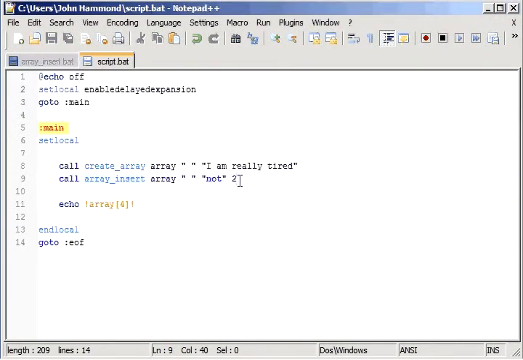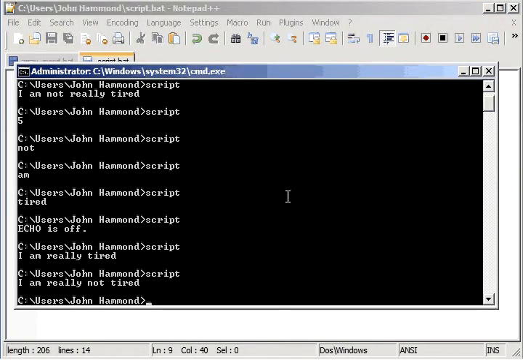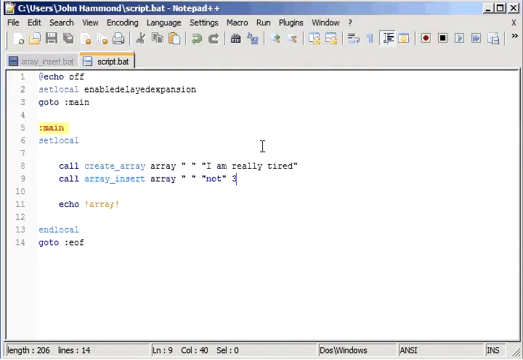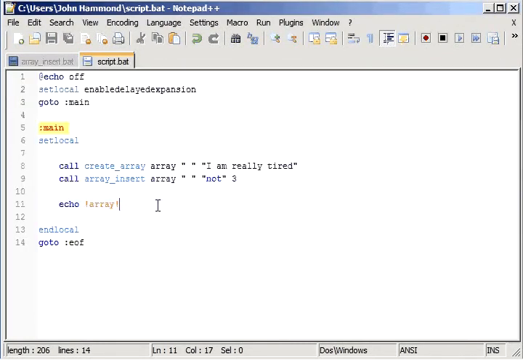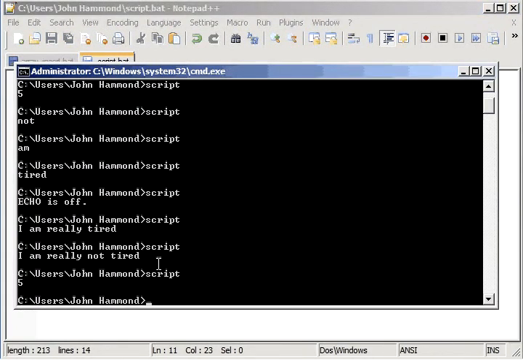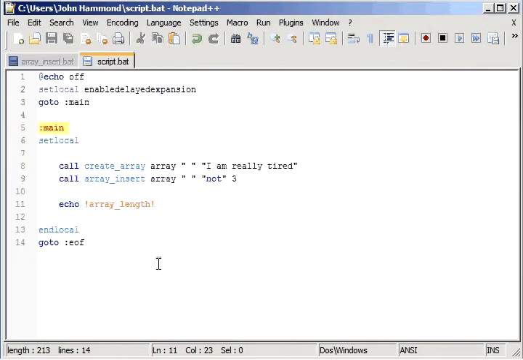But what if I tried to put it in at 4, the last position? Echo array, I am really tired. And if I put it in at 3, I am really not tired. So it won't put it in at the end because we're not appending anything to it. If I echo out array length, this will still work at 5 because there are 5 words in it. But it won't insert at the end, you have to use array append for that. So it'll only insert to overwrite any other value that is not at the end.